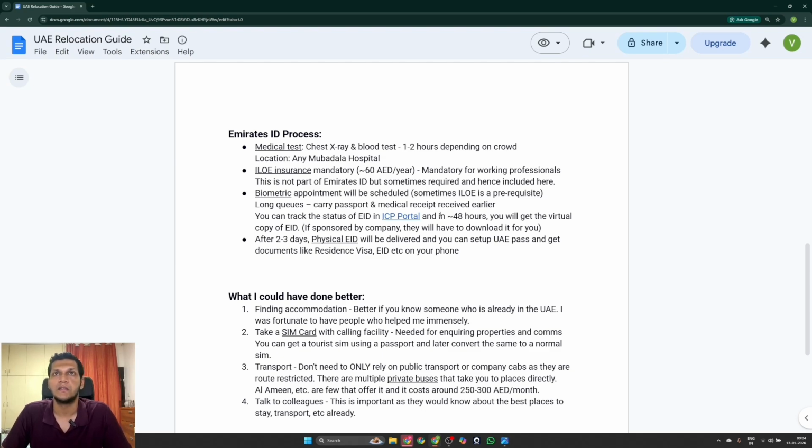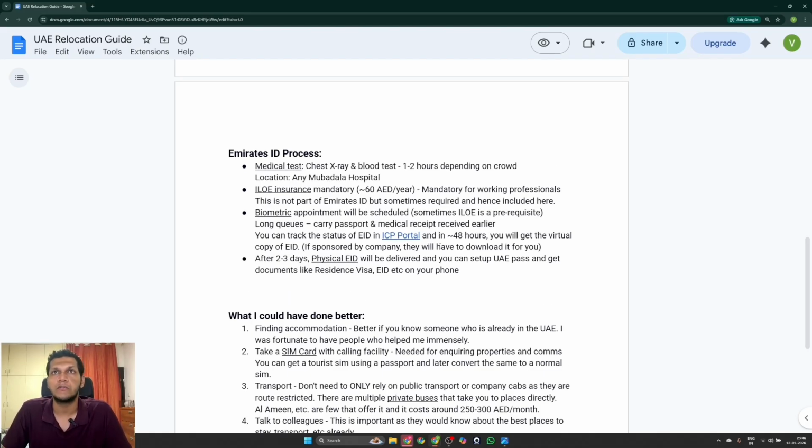So for this to happen, you will have to get ILO insurance, which is a mandatory insurance provided by the UAE government. This will cost you around 60 to 120 dirhams depending on the base pay offered by the company, and this is an annual insurance, so it has to be renewed every year. Enroll in it as soon as your medical checkup is done. The reason I'm saying this is that sometimes HR might ask you for the details of the ILO insurance before they schedule the biometric appointment, which is the second step.